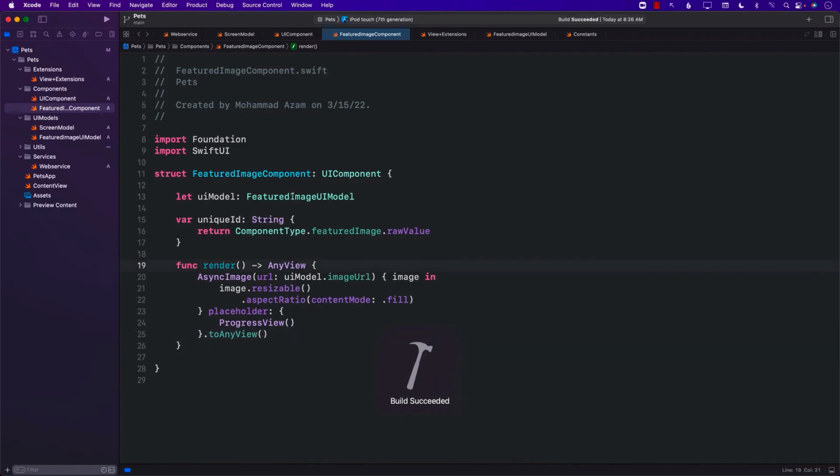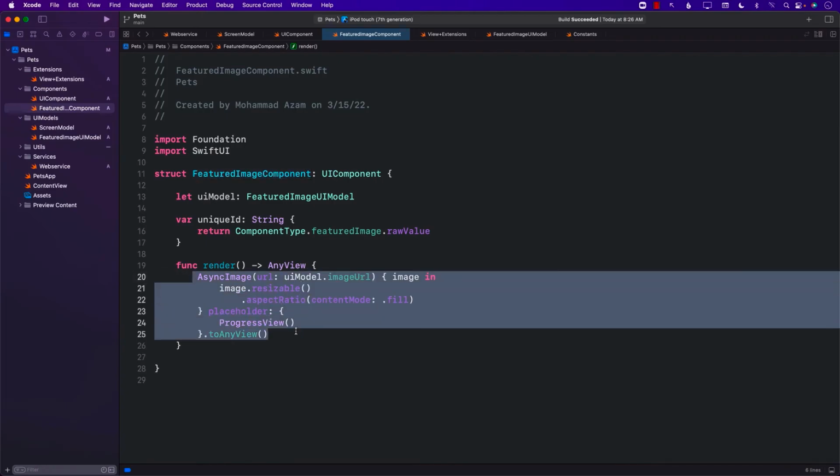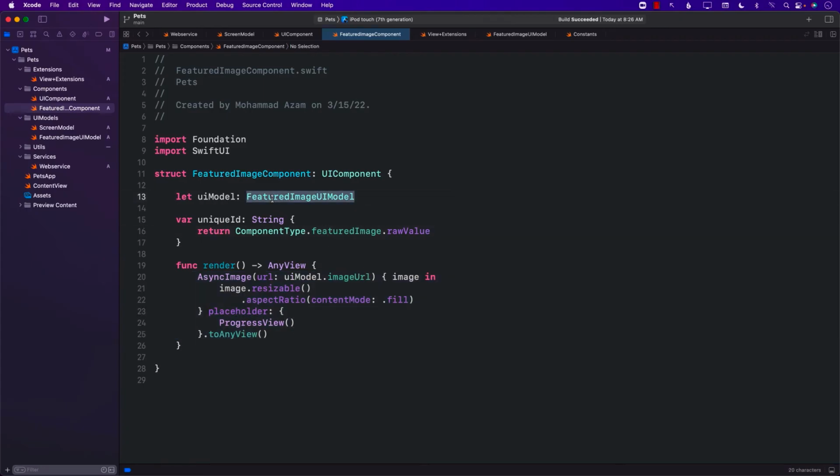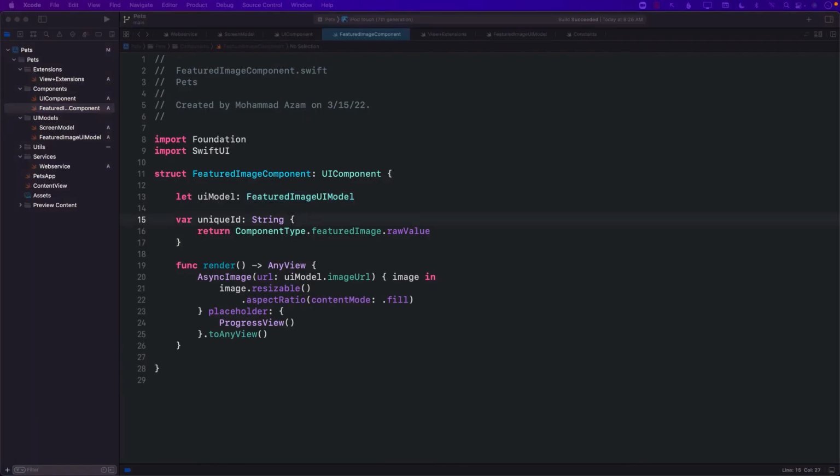Okay, so at this point, we have created our featured image component. We have rendered a particular view, which is just an image based on the URL that is provided by the featured image UI model. So each of the components will take a different UI model, which will provide the data to the component and eventually to the view. Now, the next step that we want to do is to actually write the code to make all these requests. And that is to be done inside a view model. So let's go to the next lecture and see how we can implement a view model.